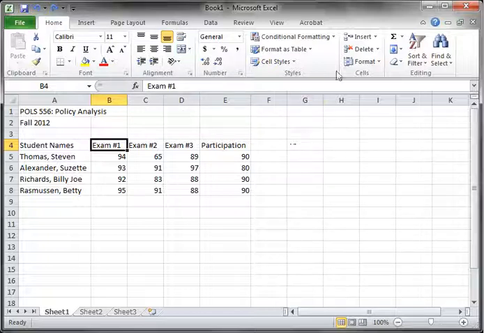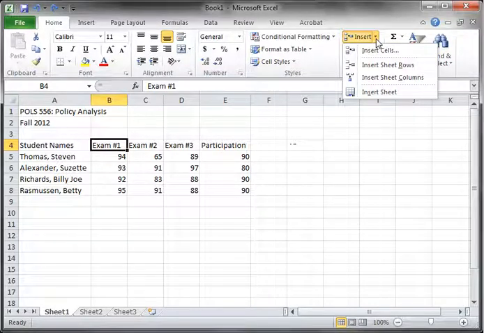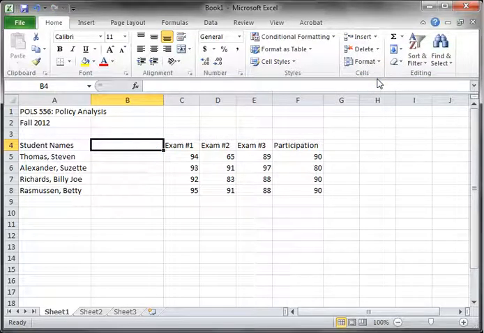And now what I can do is use again the Insert button, click on that lower arrow, come down to Insert Columns. What that will do is insert a column to the left of the current column for exam 1. Click on that and you notice now we have our blank column. So that's an easier way for us to go about inserting columns than what we did before.